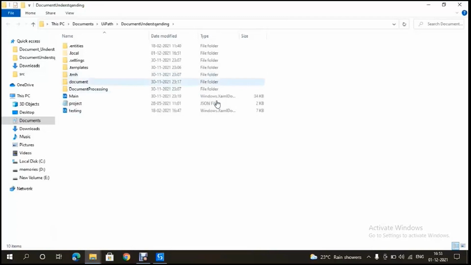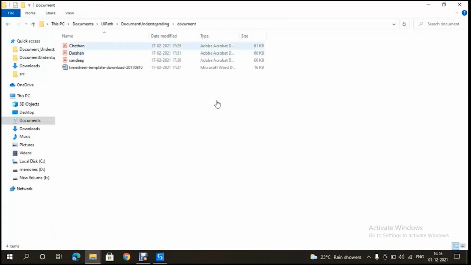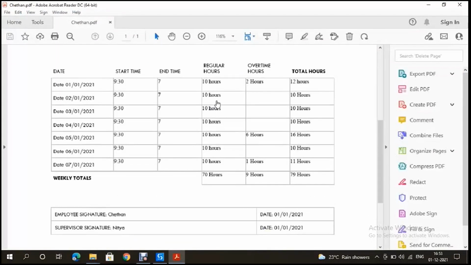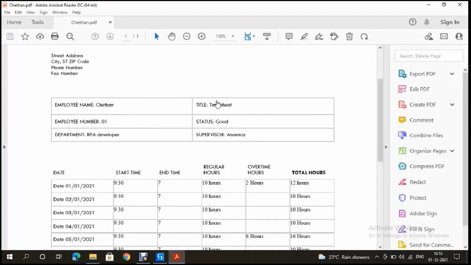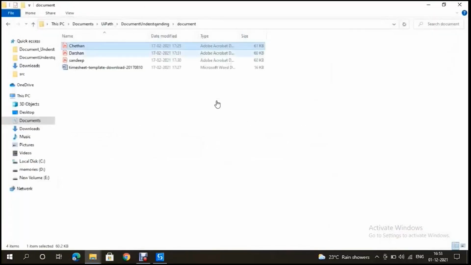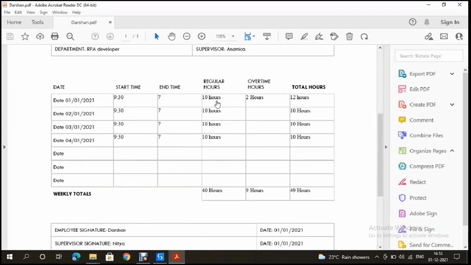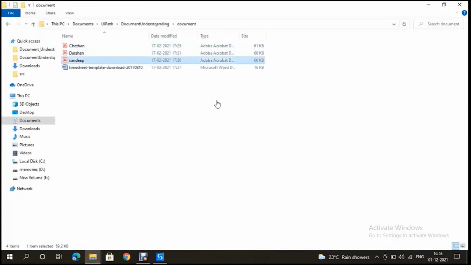Now, the file that we have deleted is a result file. So we will pull the information from these PDFs, such as the timesheet as well as the employee name and employee ID. All this information we are pulling from these documents. We are doing it for three different documents, pulling the information from the document and storing it into an Excel file.